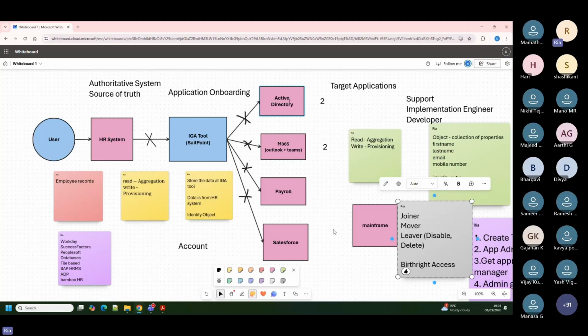Okay, so leaver, I'm not there. I'm gone from the company. So the Salesforce team or payroll team, they have to ask the HR system to send us the data. Then they will be removing, disabling or deleting, whatever. Right? So this is the process. Now I hope you understood the purpose of IGA, what kind of automations we do. It's very simple. We manage access for different business applications. That's it. That's our job.